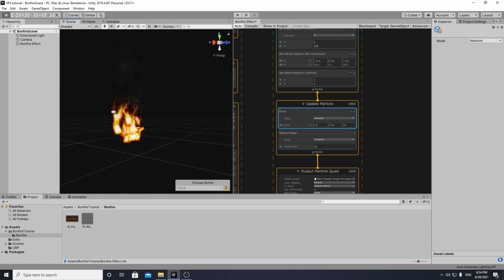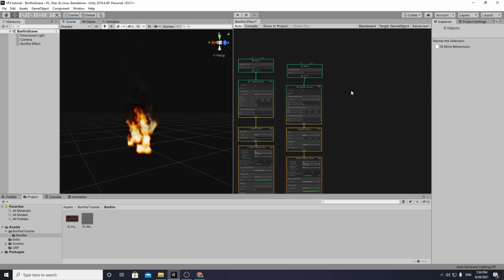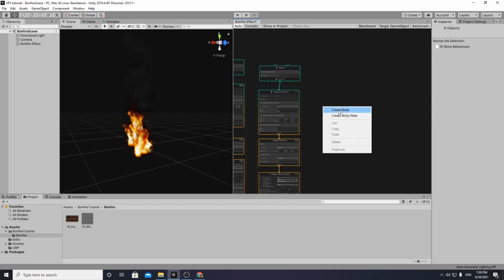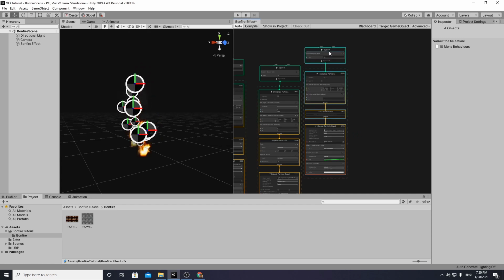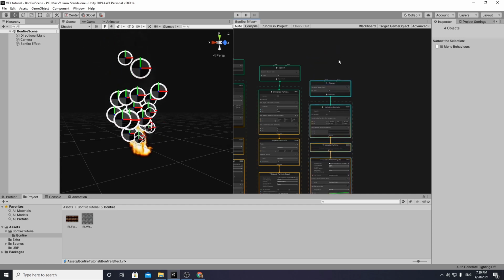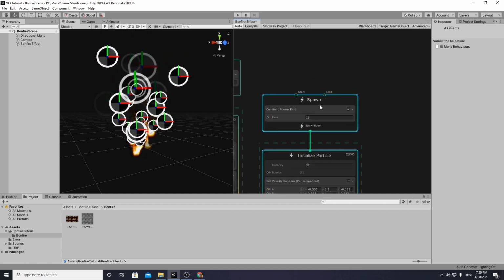Okay, so now we have created the flame particles and also the smoke particles. Now we just want to create the small fire particles. For that I'm going to right click here and create a node. The node would be the simple particle system. Cool. So this is our simple particle system for the small particles of fire.